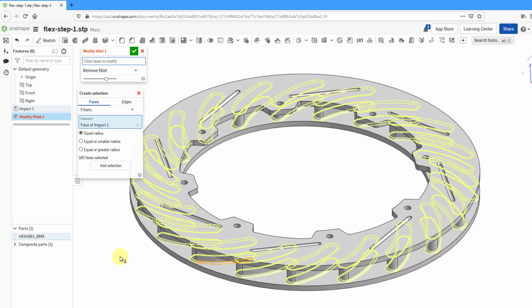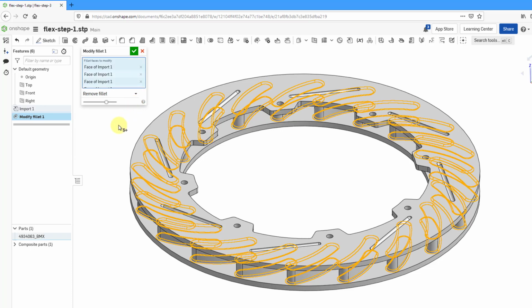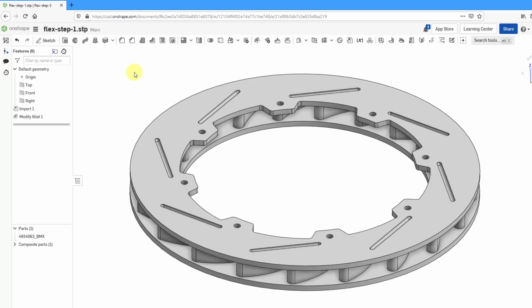And you can see that it is selecting quite a few entities here. It tells me that it has 160 faces selected. Wow, that would have been a lot of left mouse clicks. Let's add selection. And we can close the create selection dialog box. Everything here looks good. Let's hit the check mark. And that way we've gotten rid of all those fillets out of the model.